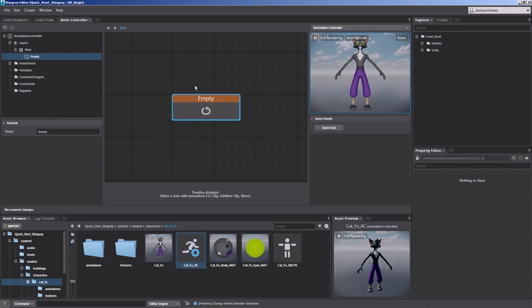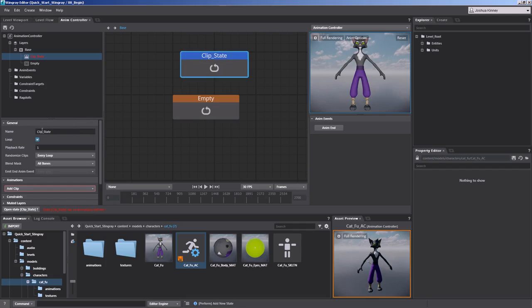So what do we do at this point? Well, we go ahead and we start adding in our clips, our animation clips, and start setting up what's called transitions. So to get started with this, let's right click in our graph space and let's choose clip state. Let's give it a new name, and we're going to call this idle_state. Now you'll see that we're getting an error on this.